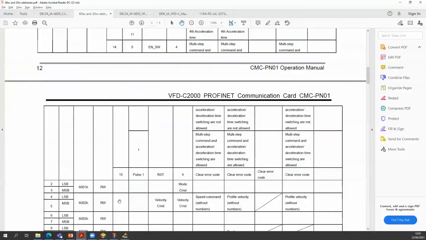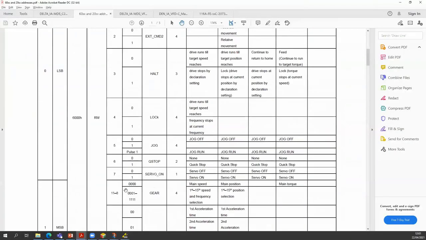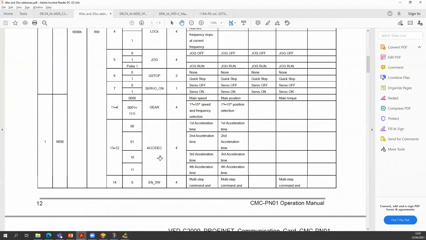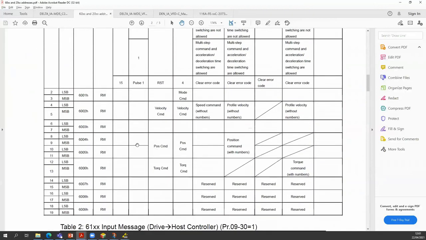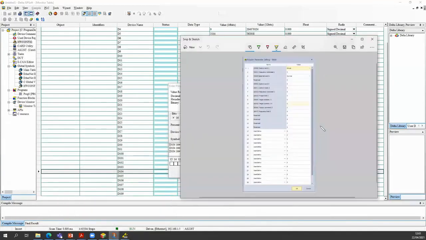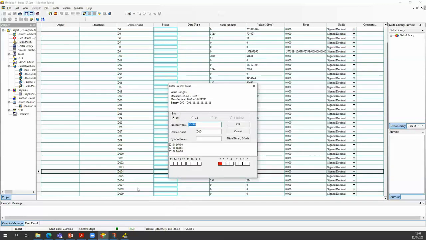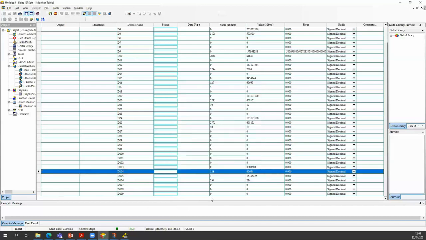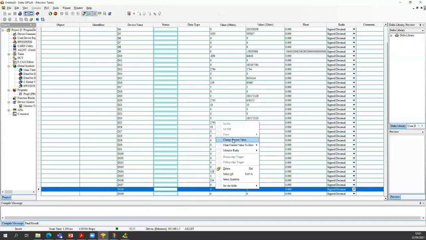So you can check again this definition of 6000. You can see in 6004 and 6005 you have the position command. So that is 4 and 5. That means the target position will be in D8 and D9. You can also set it here.